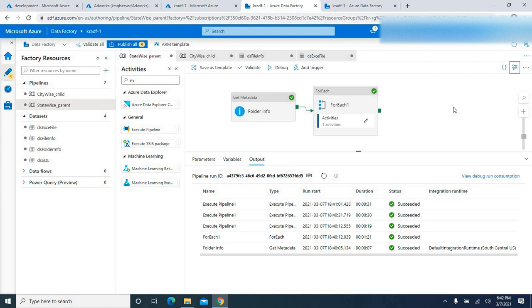Let me walk you through the pipelines again, just in case you have any confusion about where the parameters are created and how I call those parameters, so that it will be more clear for you guys exactly where I created parameters and how I called those parameters in the pipelines. All right, so first let me walk you through the parent pipeline.